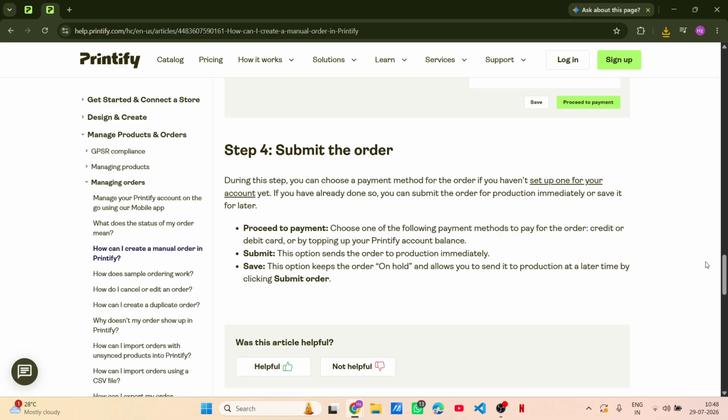You will need to enter your payment information here. If you've already set up a payment method, it will give you the option to use that. Otherwise, you'll need to enter your credit card details. Once you've filled in your payment information, review everything one last time. Make sure the shipping address is correct, the product details are right, and that your payment method is set up to avoid any hiccups. When you're satisfied, click the Submit Order button.